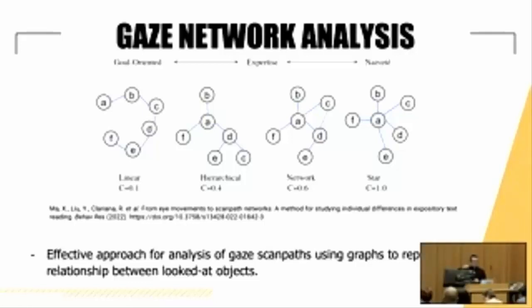As they transition to more of a star pattern, this is associated with naive approaches to interacting with that environment. Expertise is being able to transition between these different typologies to best fit the task you're performing. So this shows that there's a change based on the new needs in the environment.